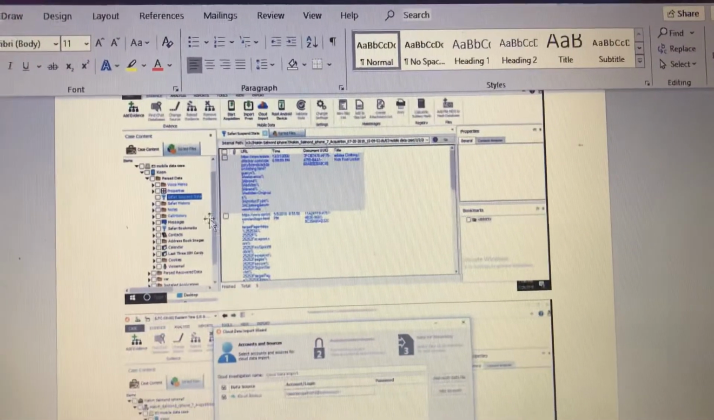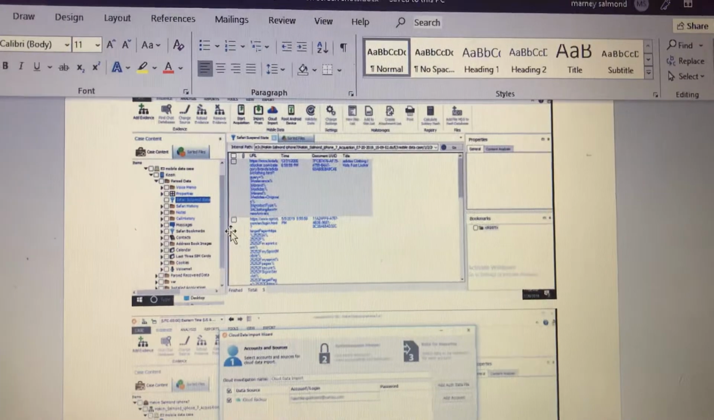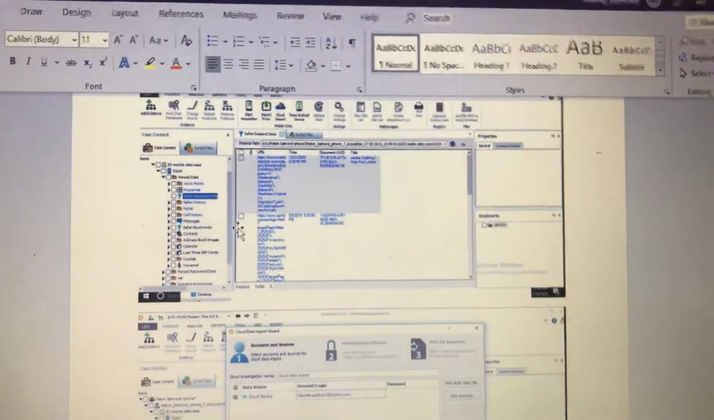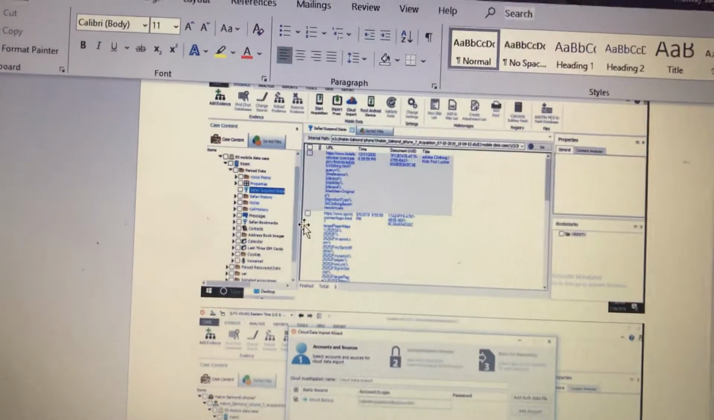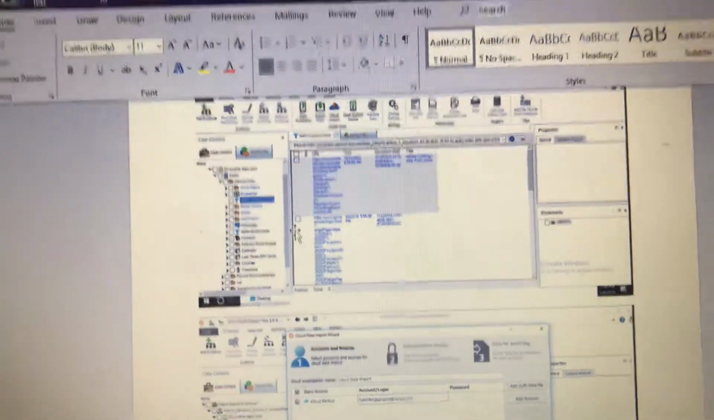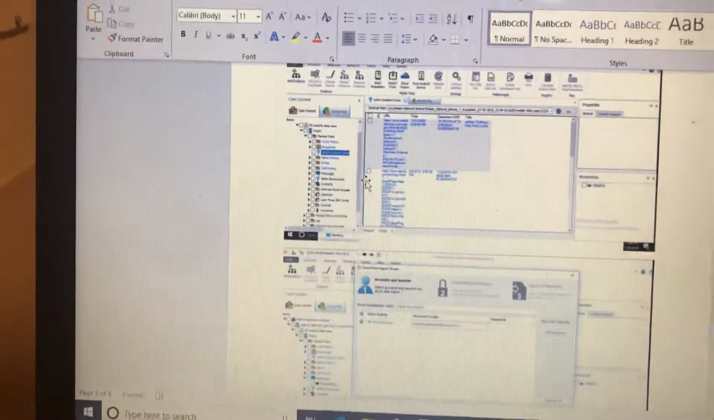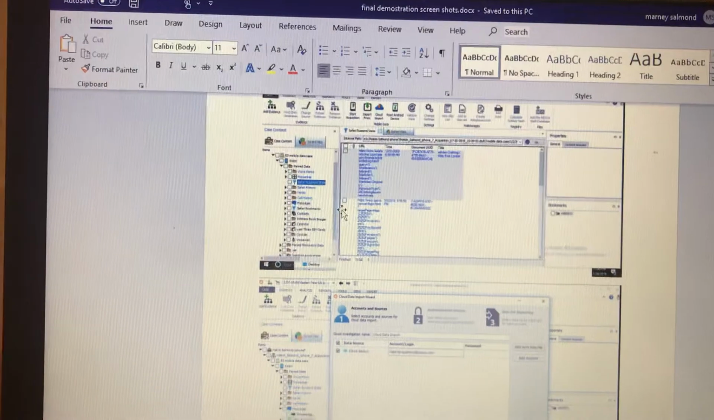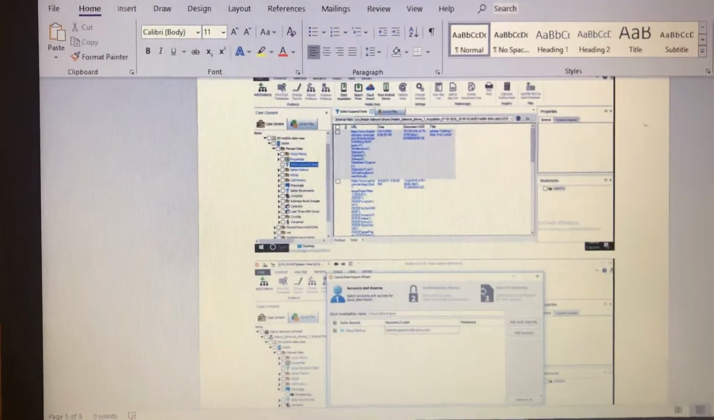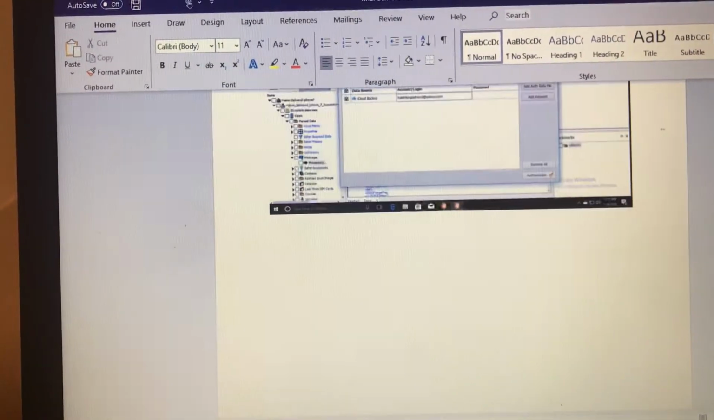In this particular screenshot, this is my Safari suspended state stuff, which is tabs that I still had open in my Safari, which I thought was pretty cool.